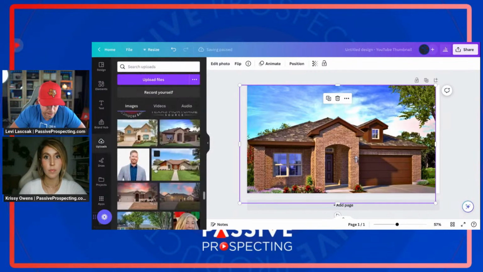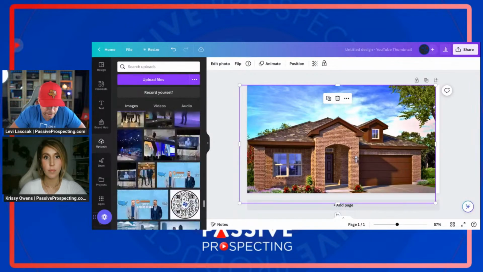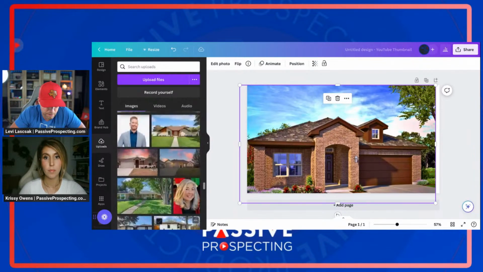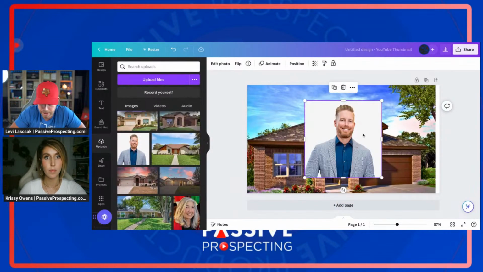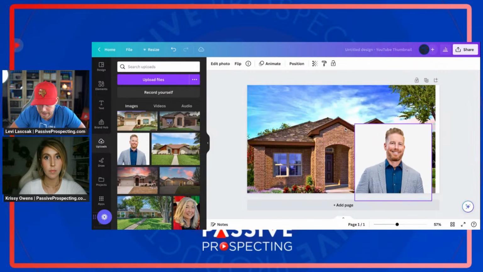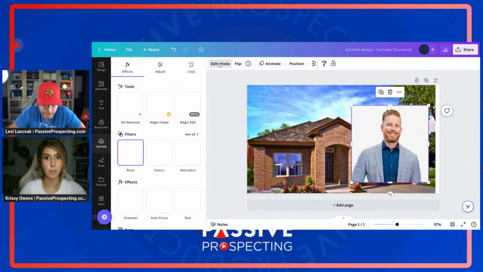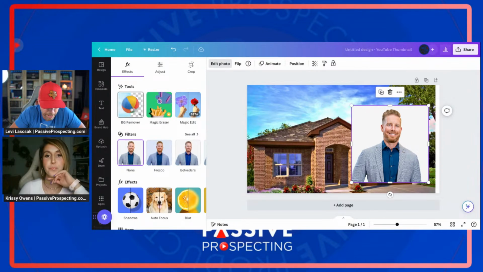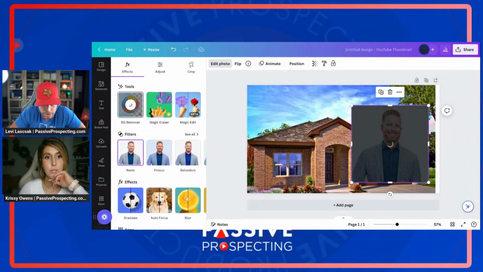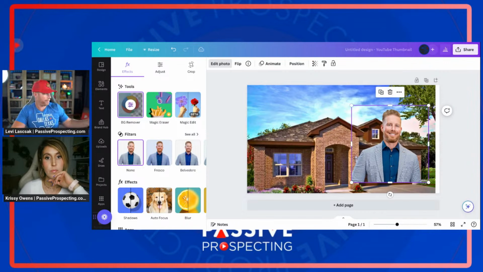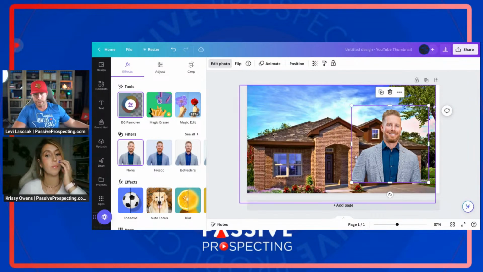Then if I want to go to uploads, if I want to use this picture of myself, I can do that. But I'm also going to need to edit photo, and I'm going to need to do background remover. So I simply click on that. Very simple, boom, and the background's gone.